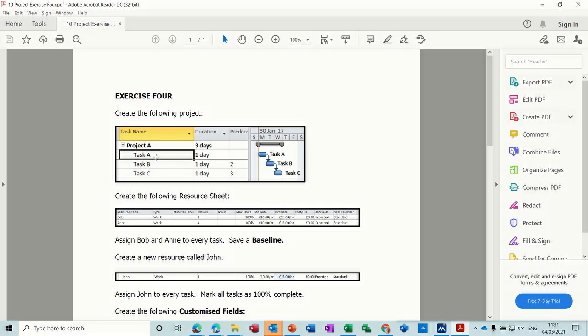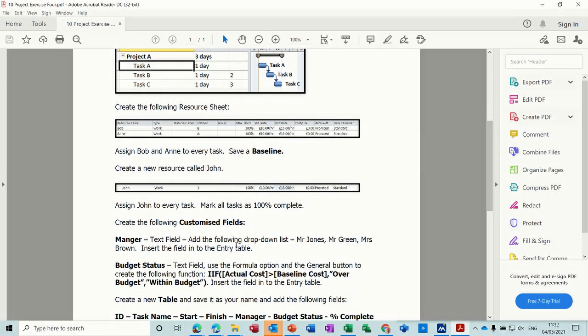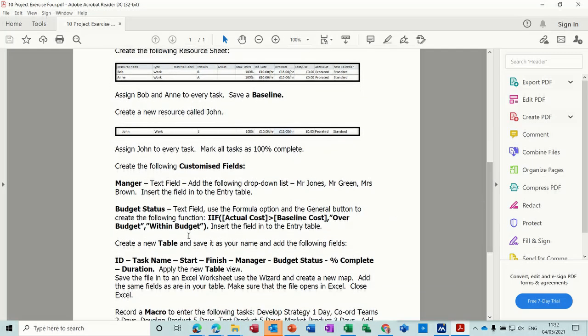This is exercise 4. In this exercise you need to create this little project, add that resource sheet and save a baseline. What you then need to do is create some custom fields. So you want a manager field, a budget status field, and on those fields you need to do these formulas, and this is just going to be a lookup. And then if I go further down, once you've done that, you need to create a new table, save it as your name, and add the following fields.